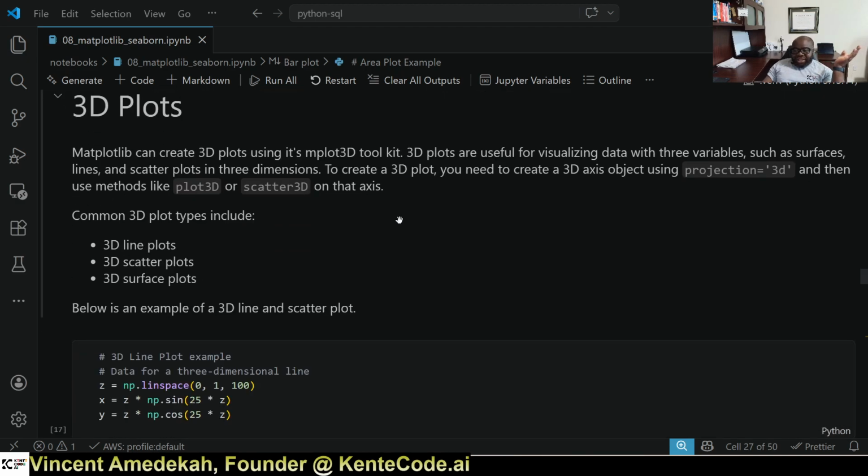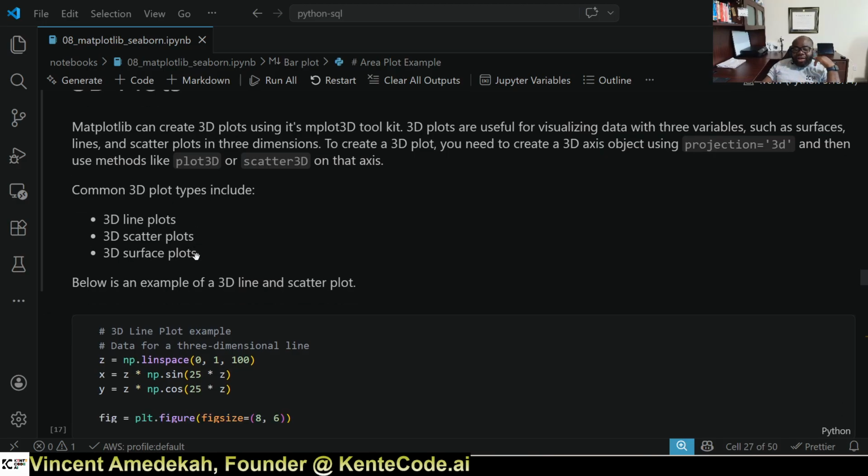All right, so those are the regular plots, and we can also have 3D plots. That is just something to show. Matplotlib can create 3D plots using its Matplotlib 3D toolkit, and 3D plots are useful for visualizing data with three variables, such as surfaces, lines, and scatter plots in three dimensions. So let's see how that looks.